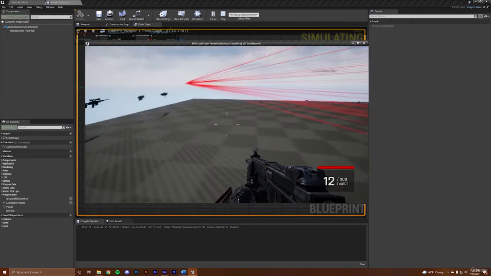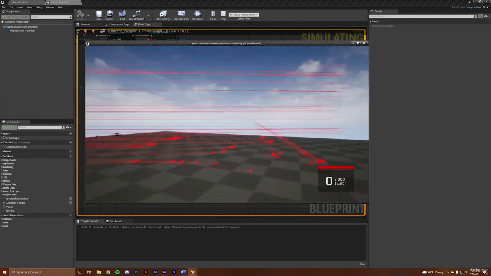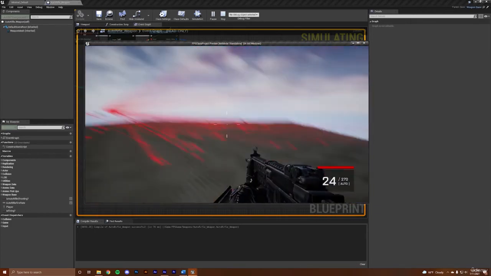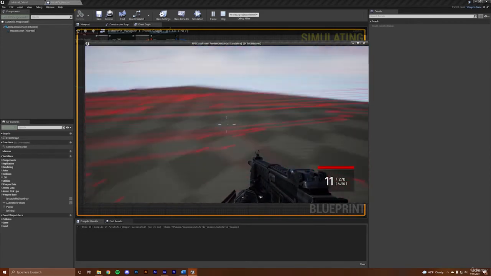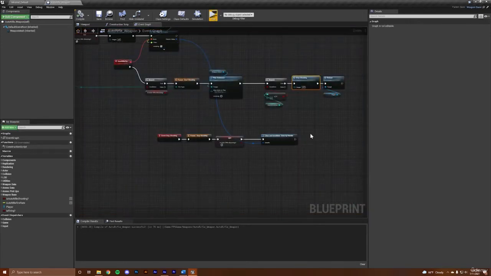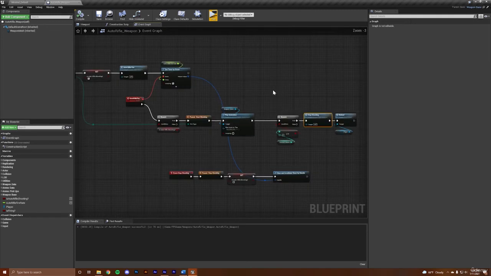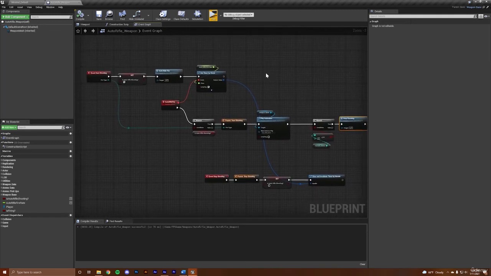So we can still fire once. We can hold it down and just spray everywhere. Like that. Look at all these pretty red lines everywhere. All right, so that's how shooting the auto rifle is. I think that's all we have to do.